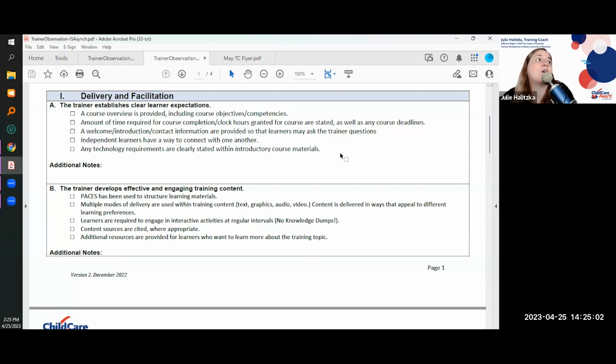And are you sharing technology requirements? Are they clearly stated? Can somebody take the course on a mobile phone? A lot of people may not have a computer at home. Do they need internet? Do they need a printer? What do they need to be successful in the course and to take your course? That's all good information to share when you're doing online courses or independent studies.